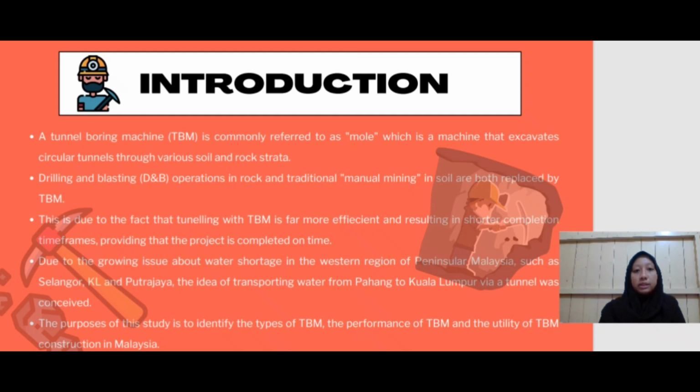Problem statement for this case study: due to the growing issue about water shortage in the western regions of Peninsular Malaysia, such as Selangor, Kuala Lumpur, and Putrajaya, the idea of transporting water from Pahang to Kuala Lumpur via a tunnel was conceived. For the first time, the interstate raw water transfer tunnel is designed to pierce solid rock of the Titiwangsa main range granites along the alignment, with overburden ranging from a few meters at each portal to over 1,000 meters in the tunnel's center. The alignment's geology consists of meta-sedimentary rock at the northern end and granitic rock for the remainder of the tunnel.